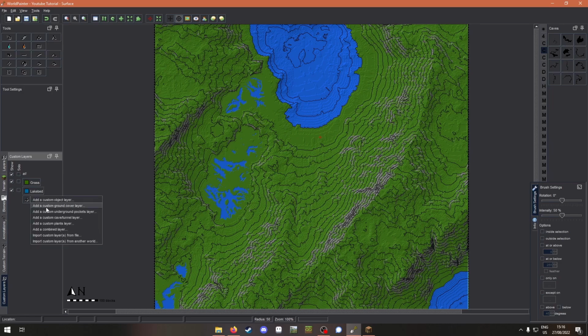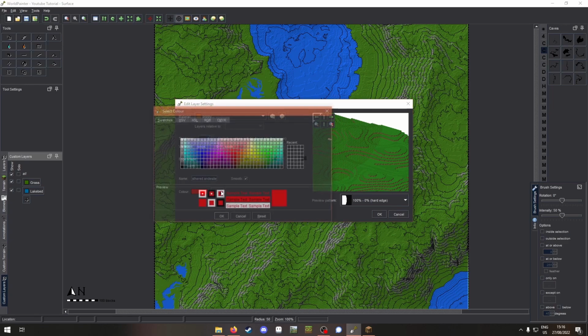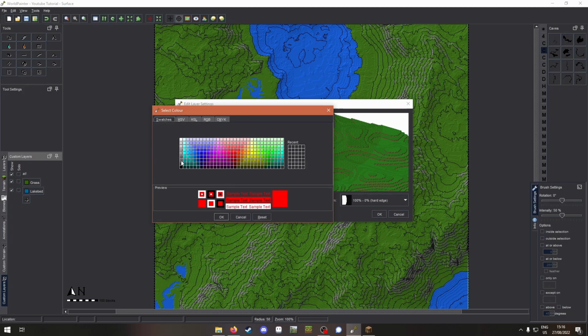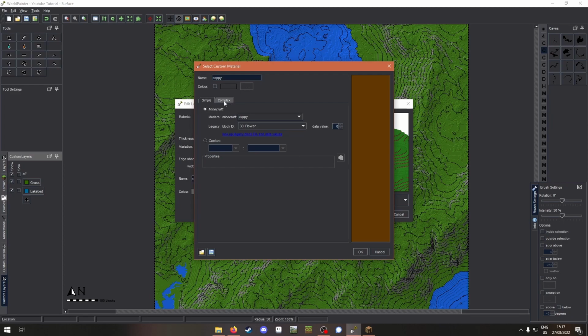And now let's make the corresponding layers for that. So let's do custom ground cover layer, smooth. Let's call this one weathered andesite. I like to give them the same names so it's much easier when you're doing the global operations. Give it the same color as well. Edit. We don't need to do complex because it's only one block.